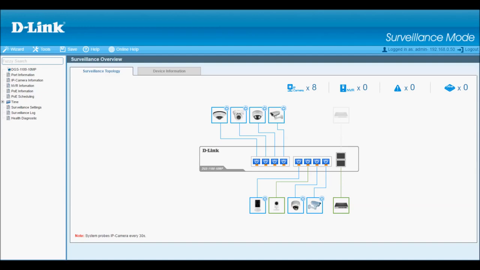We're not just limited to D-Link cameras either. I have another vendor's camera attached here to port 8, and it's represented by this generic camera icon. Notice that it has a static IP address on a completely different subnet from all the other cameras, but no worries, the switch can still see it.